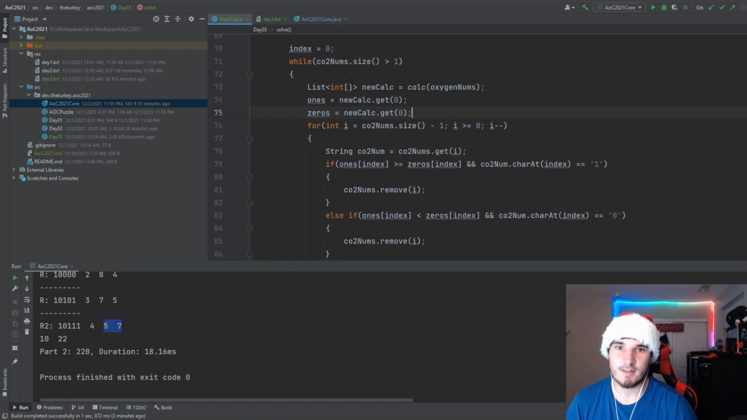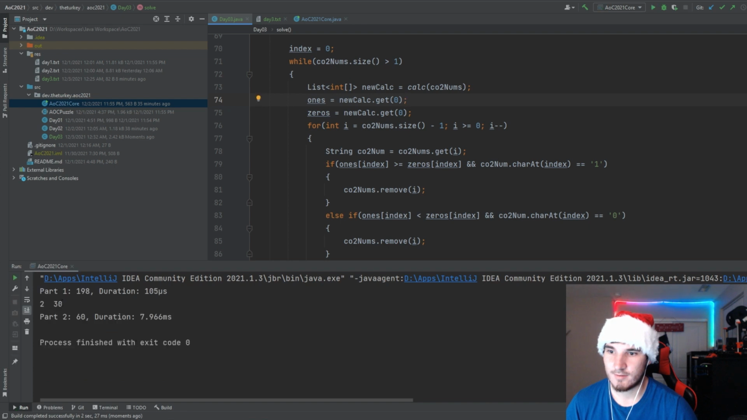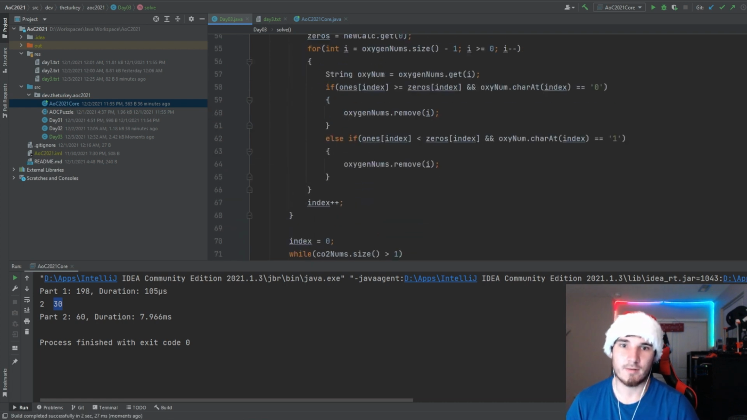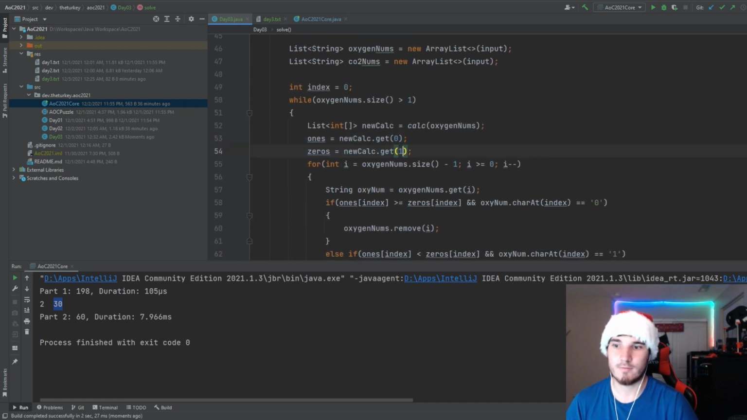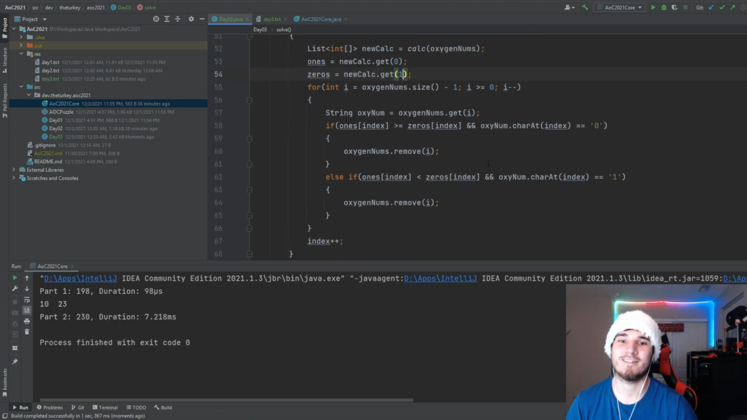And then same thing here, except these are CO2 numbers now. Please tell me I get the right answer. I get 2 and 30. Oh, 0 and 1. My bad. 10 and 23. Oh, there we go.